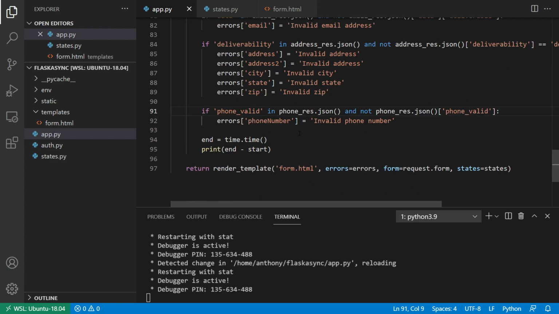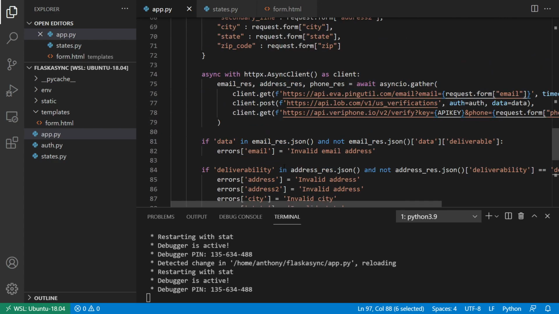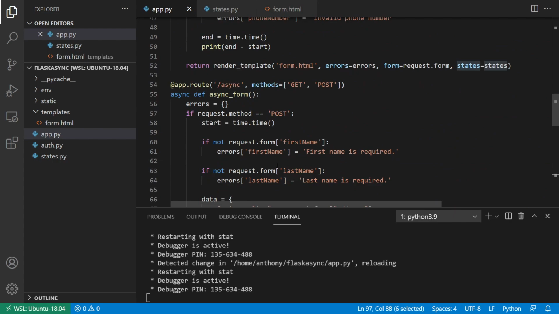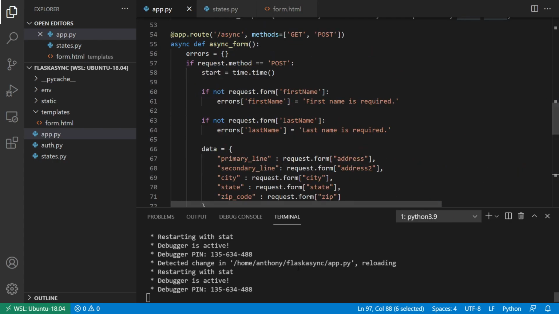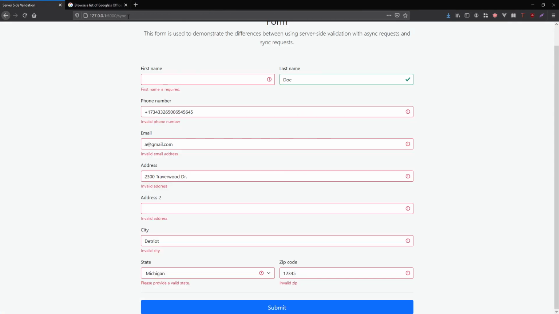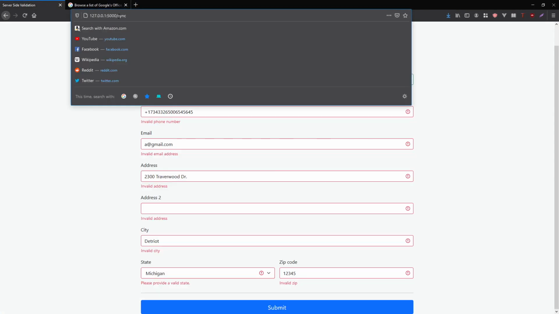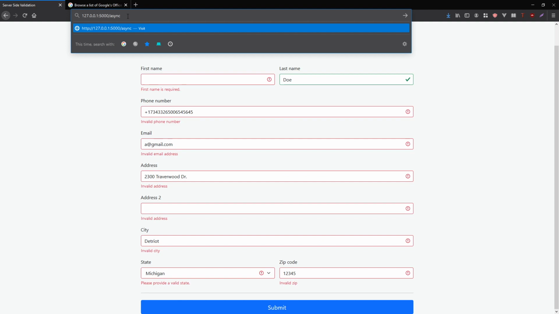And then the rest should be exactly the same, because I'm just passing the errors dictionary to the form. I'm passing the form data to the form as well, just so I can leave it there. And then I'm passing the states there so I can run the dropdown. So let's take a look at how long this takes when I run it. Let me go back over, and here I'm in sync, and I'm going to move over to async.